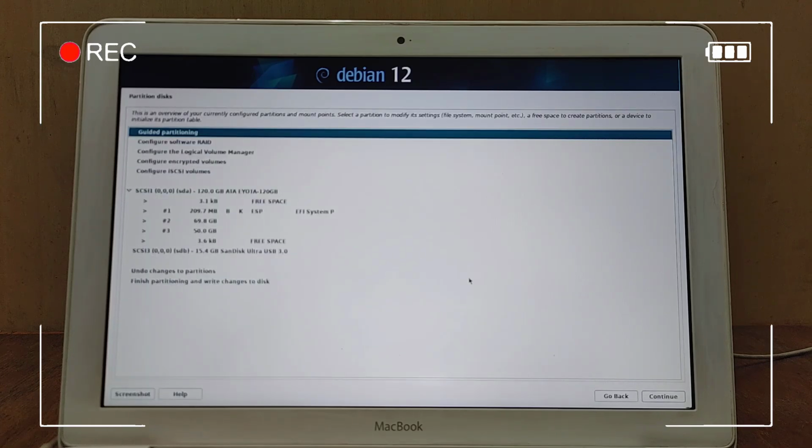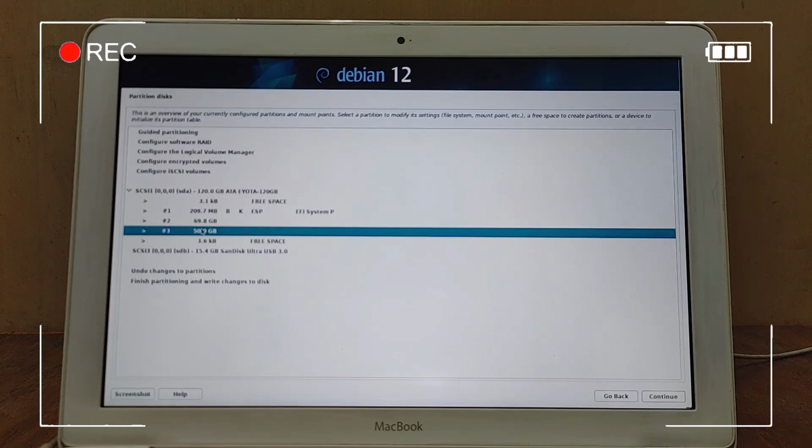As you can see, this is a list of partitions on the SSD. The partition for Debian is partition number 3, so click on partition number 3. Partition number 1 is the EFI partition and partition number 2 is the partition for macOS. So don't make the wrong choice so that macOS and the data in it are also deleted. Then click the Continue button.